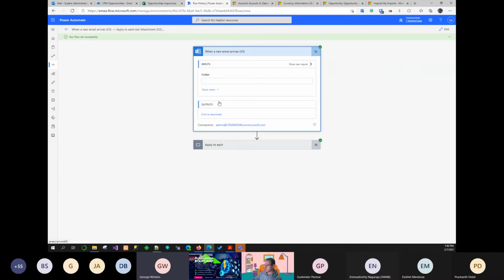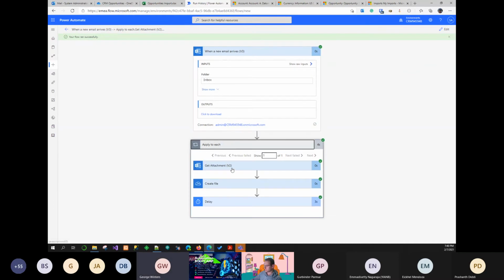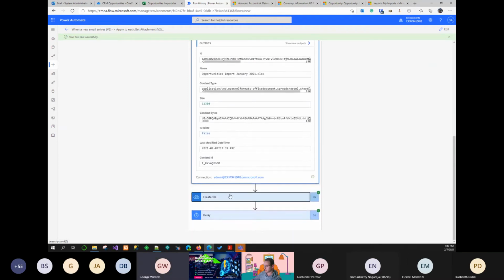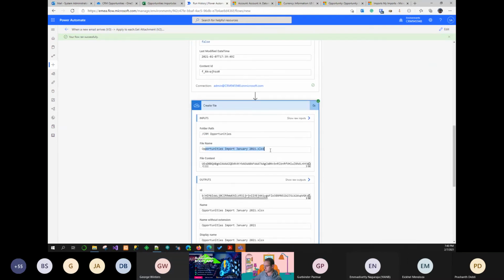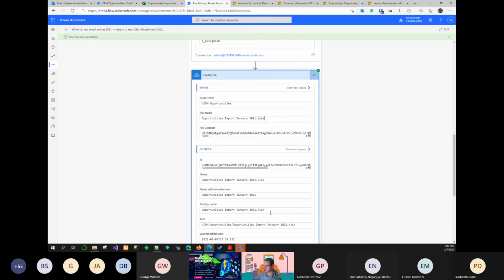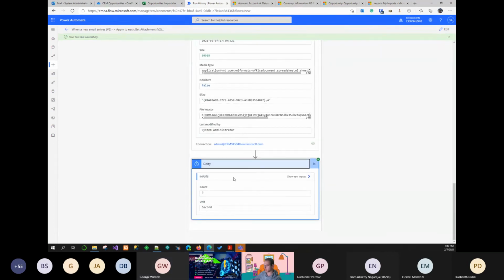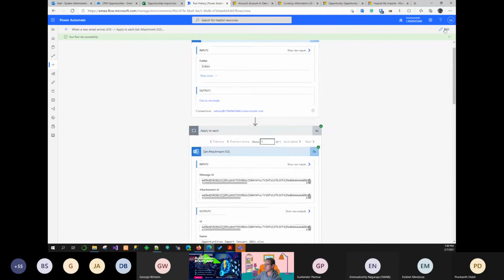Okay, we have the email, and now let's go back to our Automate. Sorry, I keep saying MS Flow because they changed the name from Flows to Cloud flows. We have the email. Then we have the attachment taken. We've created the file, CRM opportunities Excel, the name of the attachment, and the same file in our Excel. Okay, very good. And then we have a short delay just to make sure that the file is being created.